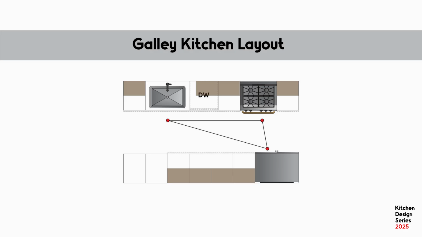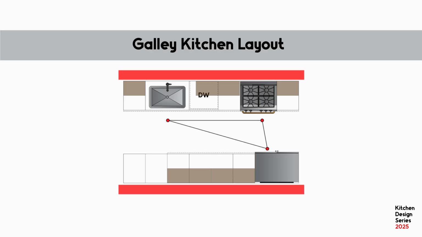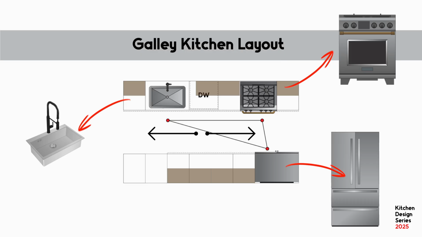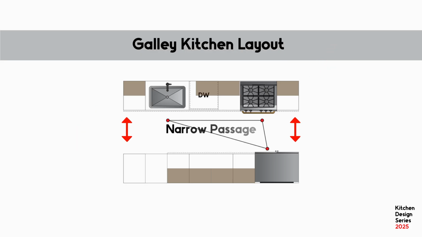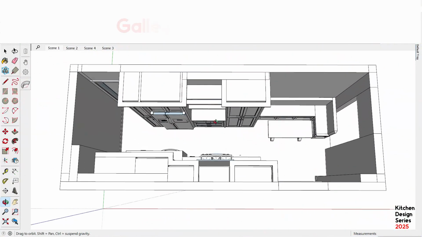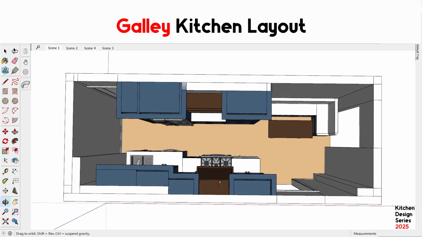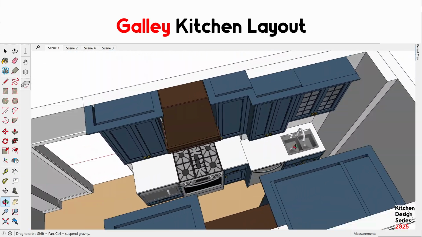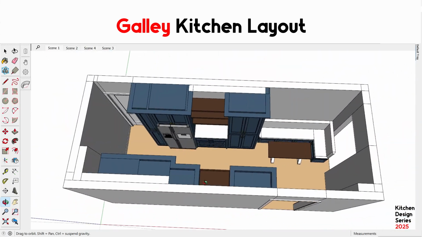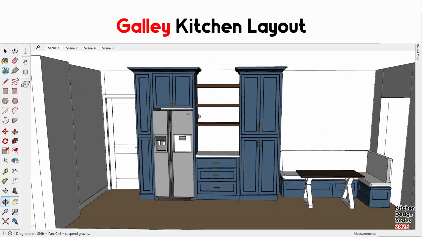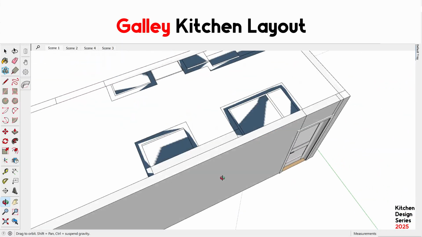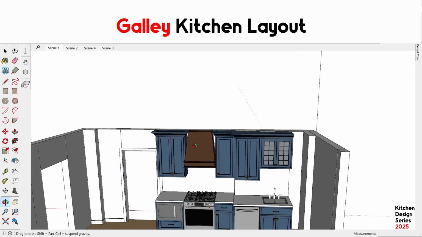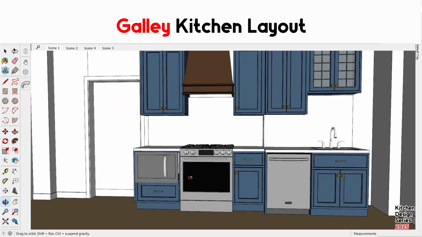The galley kitchen consists of two parallel walls of cabinets and appliances with a walkway in between. It's usually a kitchen that is built around or along a narrow central passage. Like I said, this kitchen is built along a narrow passage and it's usually a small to medium kitchen. It creates an efficient workspace for your kitchen. So your appliances are along two narrow walls. As you can see, our appliances are along these two walls and we're still maintaining the kitchen triangle principle.